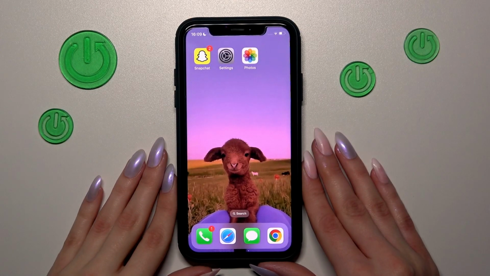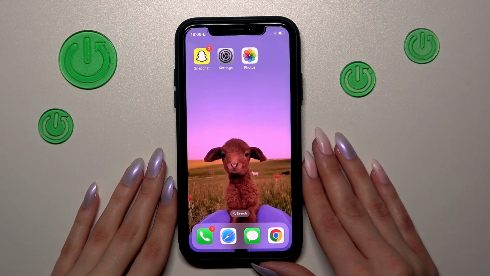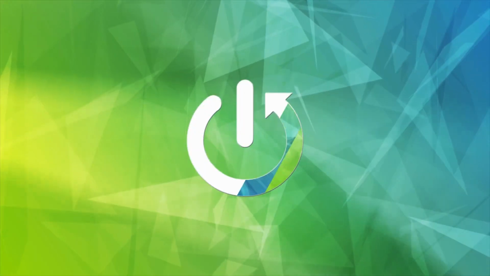Guys, right now I will show you how to enable camera access on the Snapchat app. So if this topic is interesting, let's go to the body.